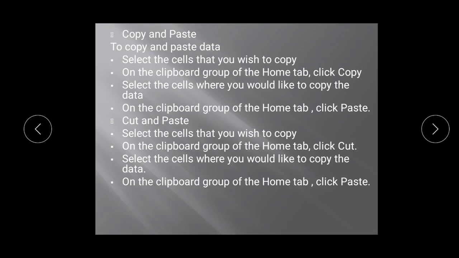Select the cells where you would like to move the data. Wherever you want to change the location of that data, go and select those cells. On the clipboard in the home tab you have a paste option, just click on paste. Even if you right click the mouse button, you will get a list, and in that list you can select paste.